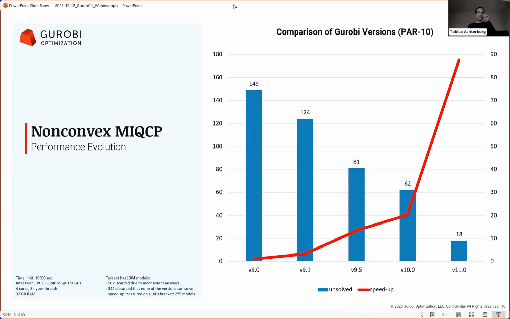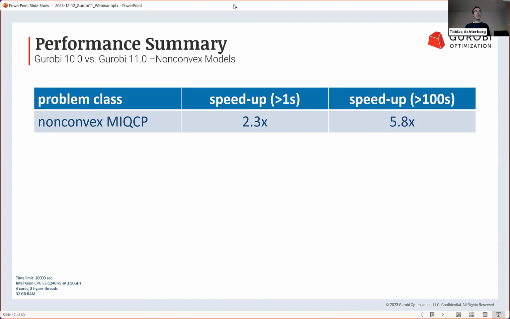Here we have achieved another really nice speedup in version 11, and the speedups of versions 9.1, 9.5, and 10.0 were already very significant compared to version 9.0. Since the start, when we introduced that feature in 9.0, we now have achieved an 86 times speedup or so. It is really cool to see that we are still able to make such big improvements on that front. Comparing the performance to the previous version 10, on the harder models, this non-convex MIQCP is now 5.8 times faster than version 10.